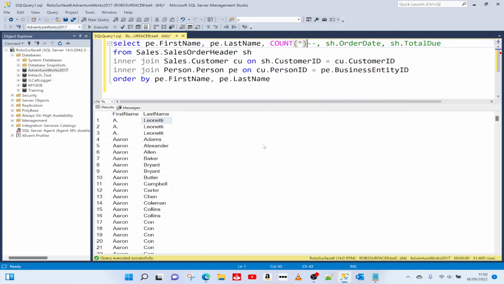Now, what count does is it basically takes whatever I say, in this case, it can be first and last name, and it counts how many first and last name entries there are in this table. So what I expect to see is this first name, last name, and then in this first example, the number 3, and then the number 1 and 1 and 1, and then 2 for this Aaron Bryant, and however many there is for this Aaron Con.